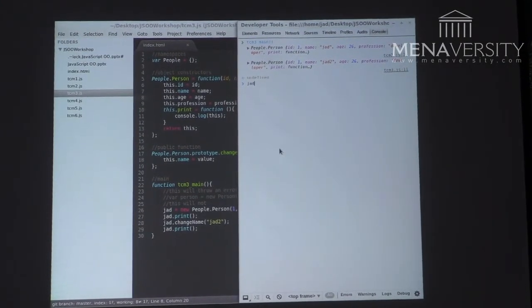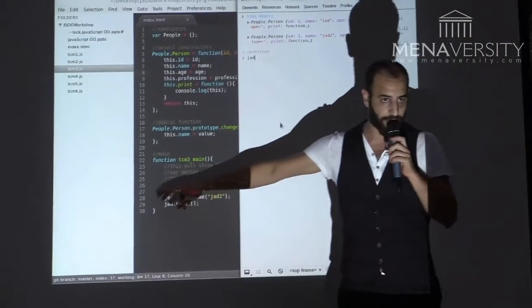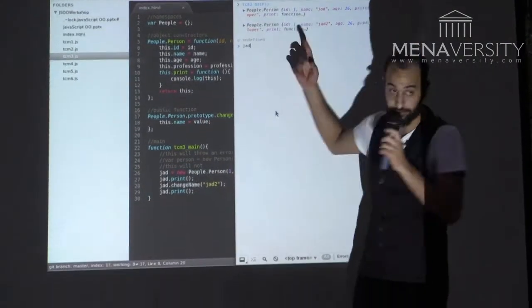Okay, so Jad is that variable, and I didn't create it using var, so it's a global variable. That's why I can access it from the console.